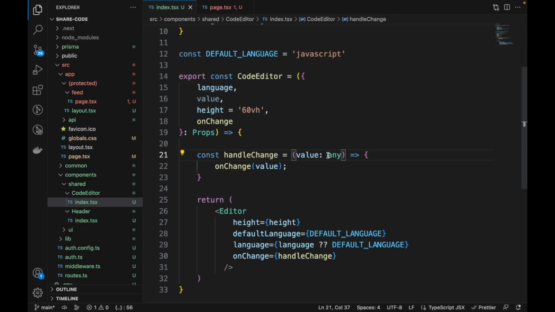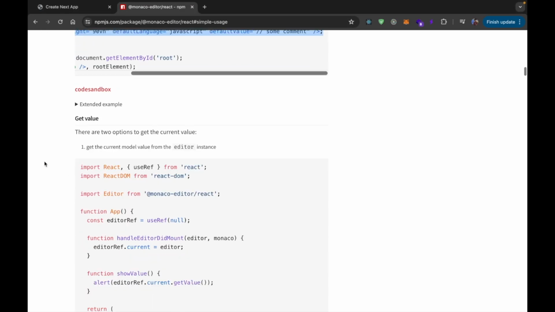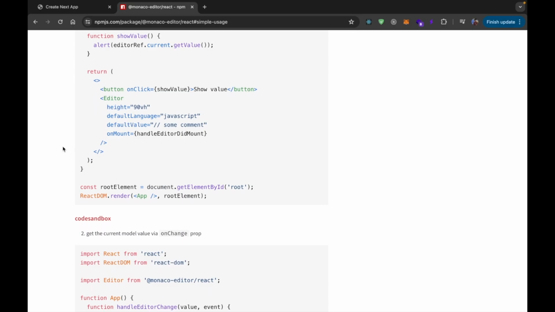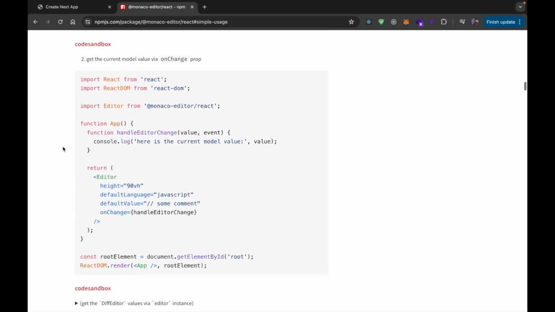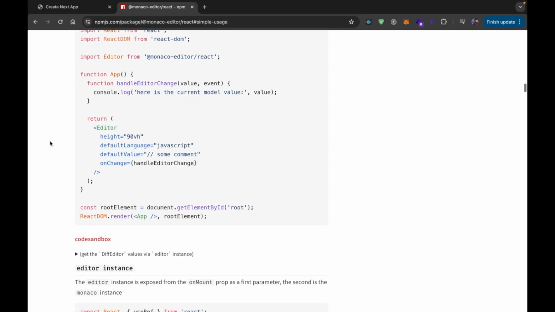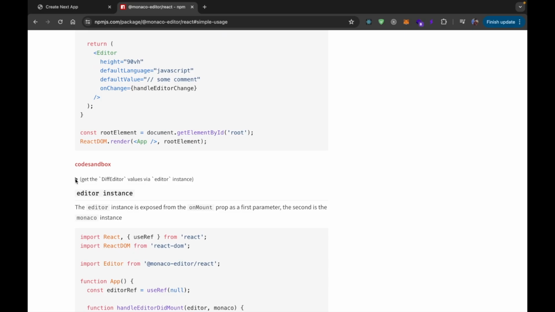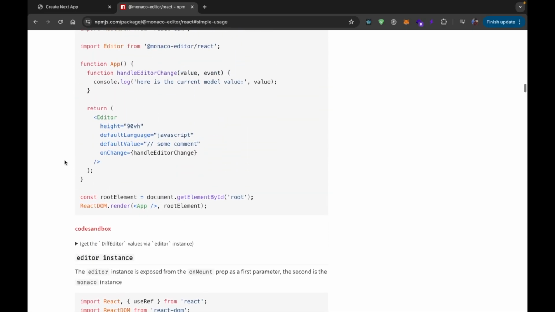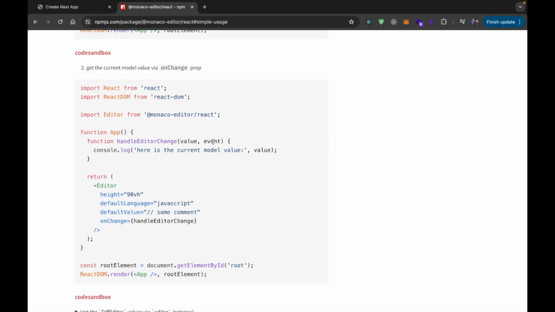Any would work, but we don't want to use any. Let's check the value, like what is being returned from there. So onChange, let's check onChange. So on editor change, we have value and then event, and there is no type of that. Okay. Because this does not have that option.